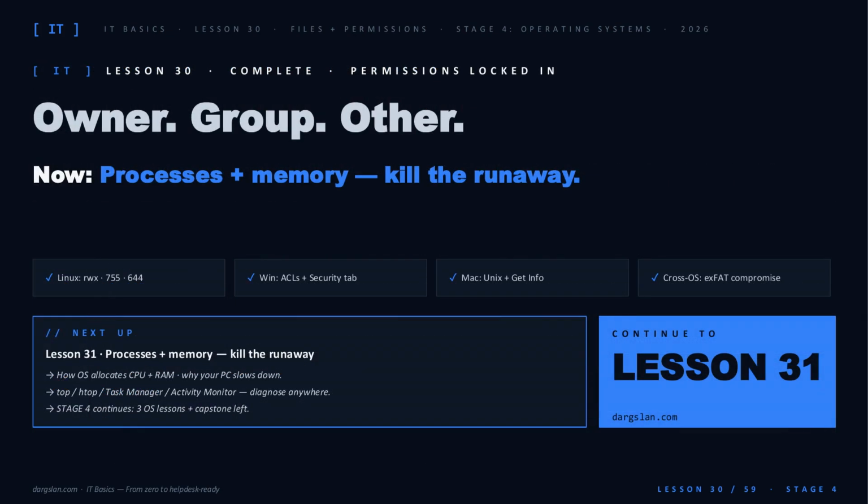And that's lesson 30 in the books. Owner, group, other expressed 3 different ways across 3 operating systems, but always solving the same core problem. You've got RWX and the 755-644 pattern on Linux, ACLs and the Security tab on Windows, Unix plus Get Info on Mac, and exFAT as the cross-platform compromise when permissions just have to step aside. Next up, processes and memory, why your PC slows down, and how to find and kill the runaway from any terminal or Task Manager. See you in lesson 31.